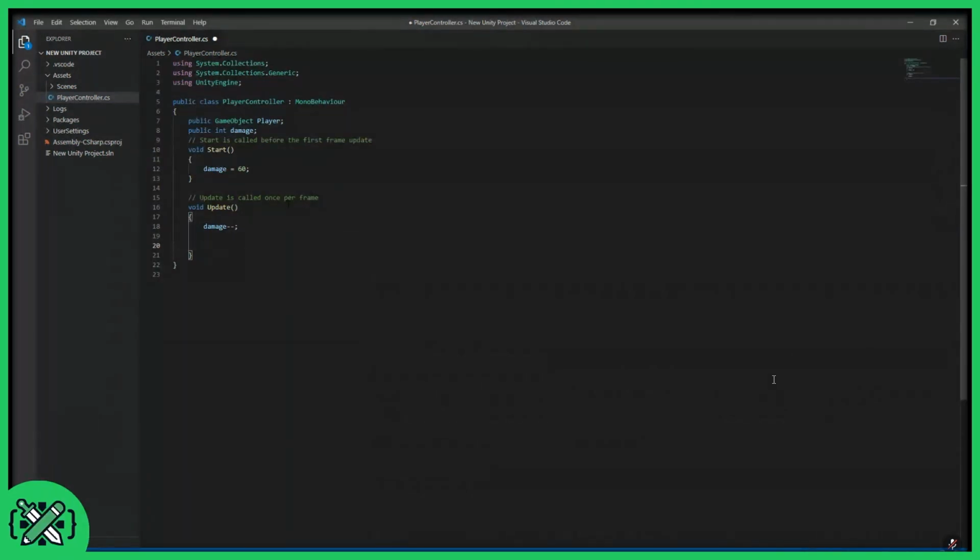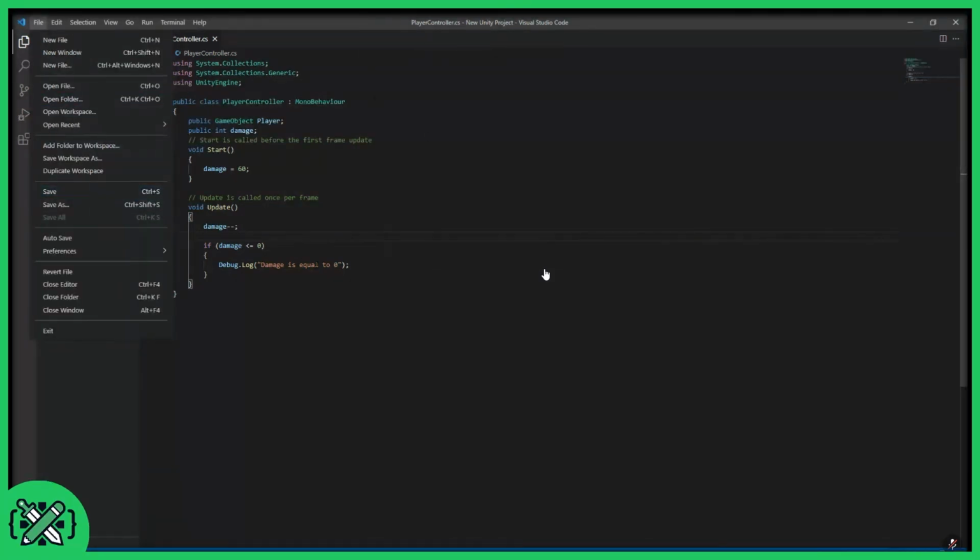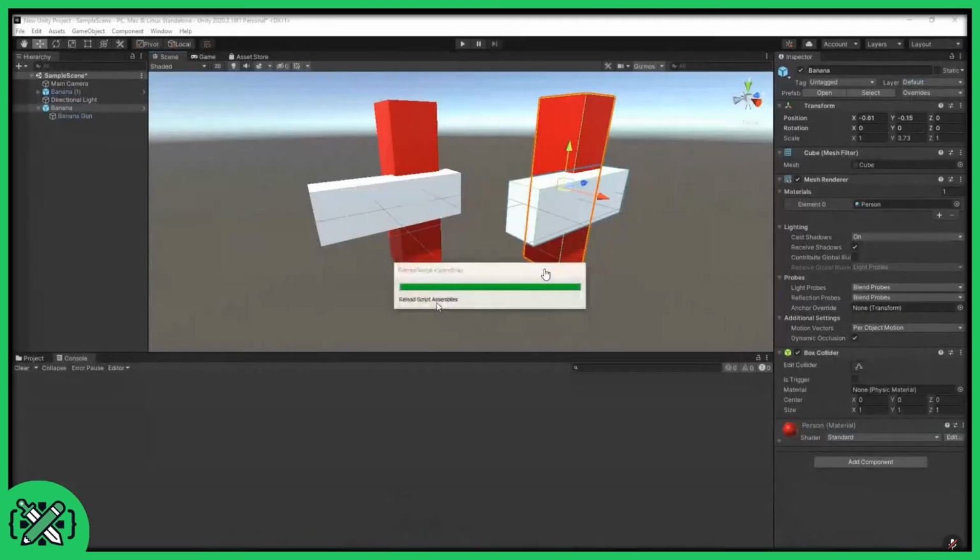And then we want to try setting up an if statement. If damage is less than or equal to 0, we want to Debug.Log, and make sure to put parentheses and then quotation marks and then say damage is equal to 0. Remember to always save your script, because if you go into Unity, it won't update. I usually just save by doing Control S, but you could also go to File and then Save right there. All right, let's go back to Unity, and it's going to start reading the script again to see if everything is right.